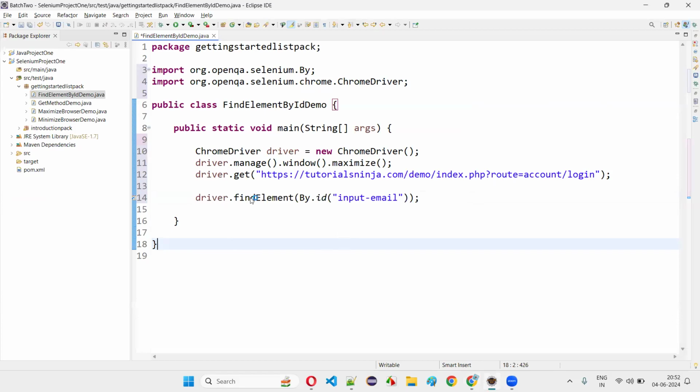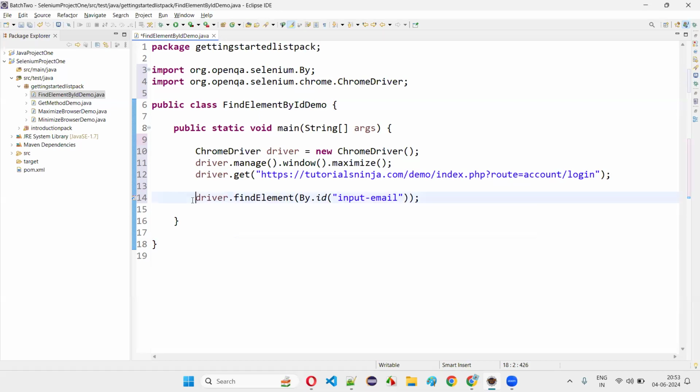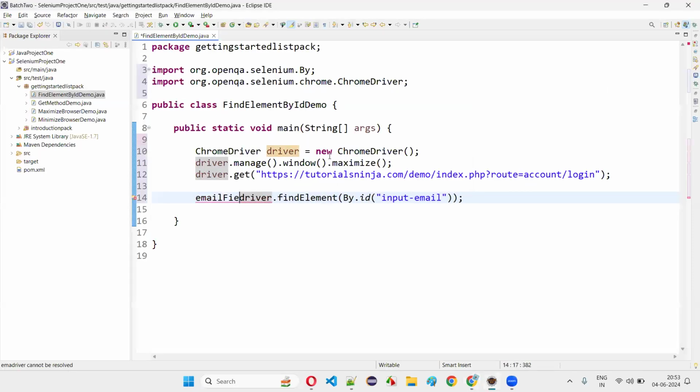Now hover the mouse on this find element. What is the return type of this find element? WebElement. Is that an interface or a class? Interface. It's an interface. Okay. Maybe we don't have it here, but it's an interface. Here, I'll just name this as email. Email field, I'll say. Email field is equal to some name I am giving.